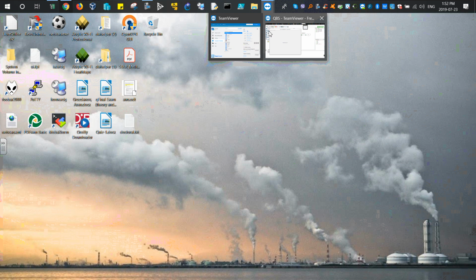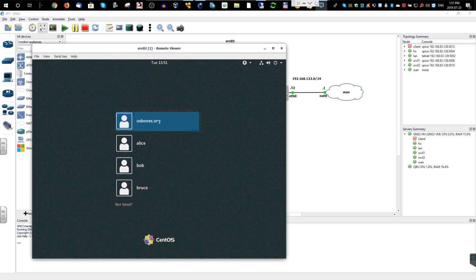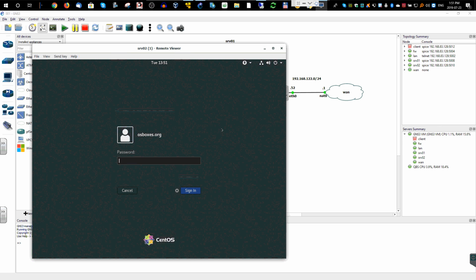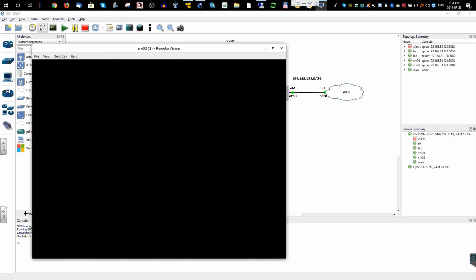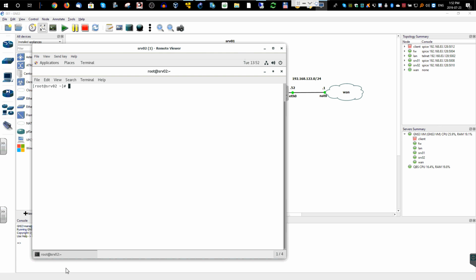Okay, so move this to the other side, do not mess with our work. And then I'll open my, okay, so here it is. I'll log in to server 02. So it's done. Now the first thing I'm going to do is reproduce the first command, which will capture the traffic with the FTP server. So tshark.